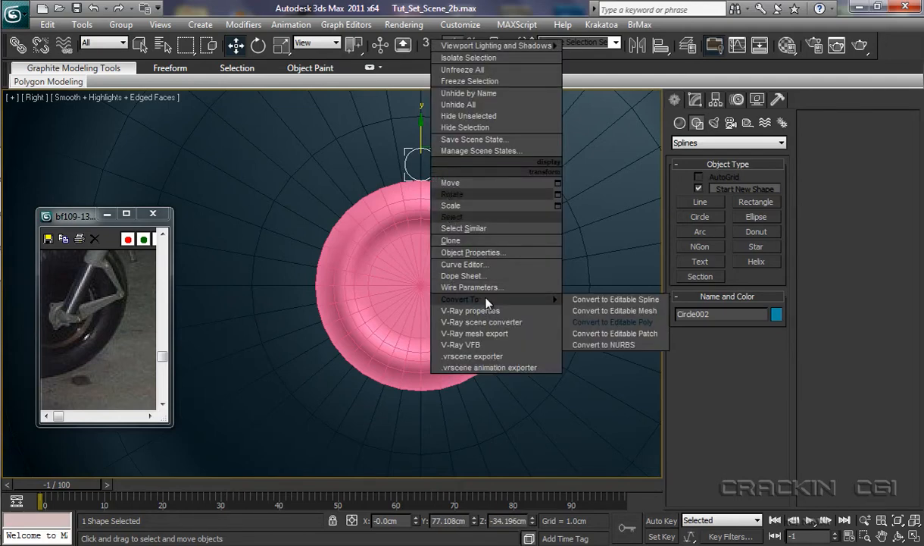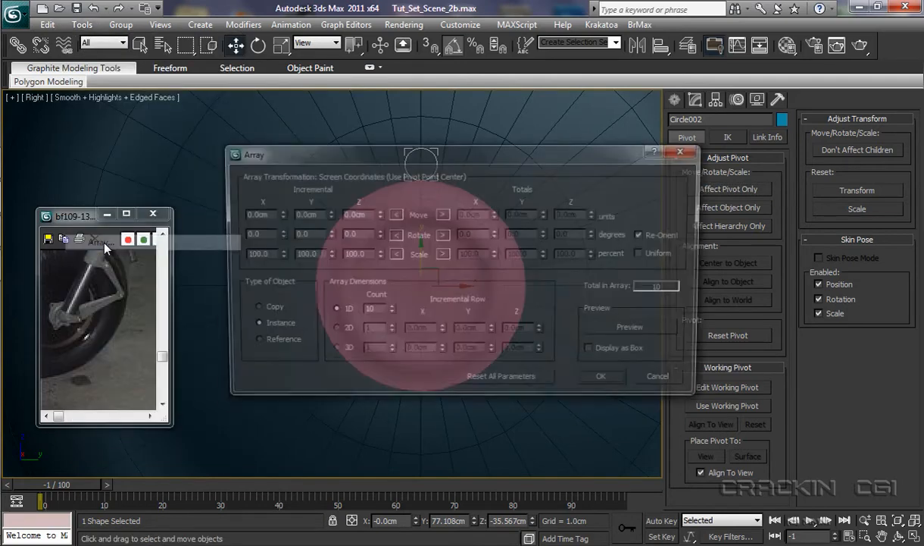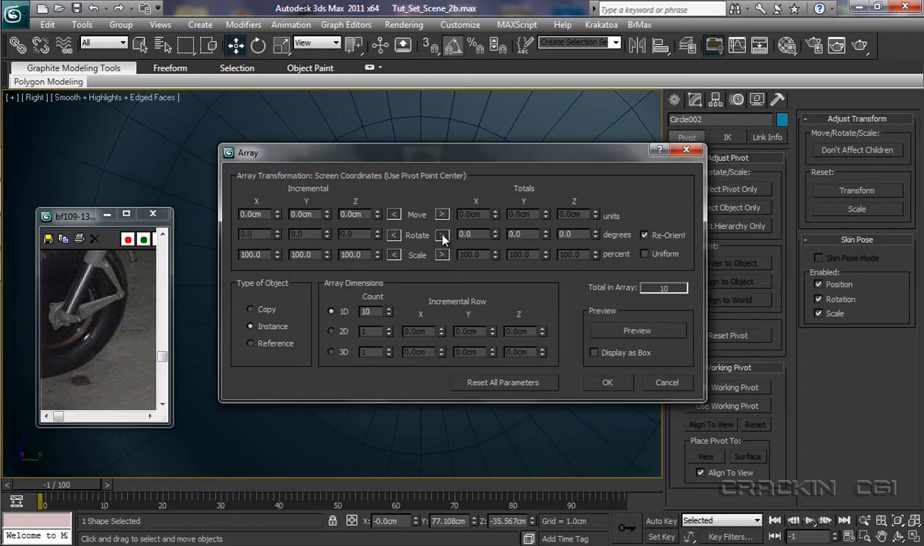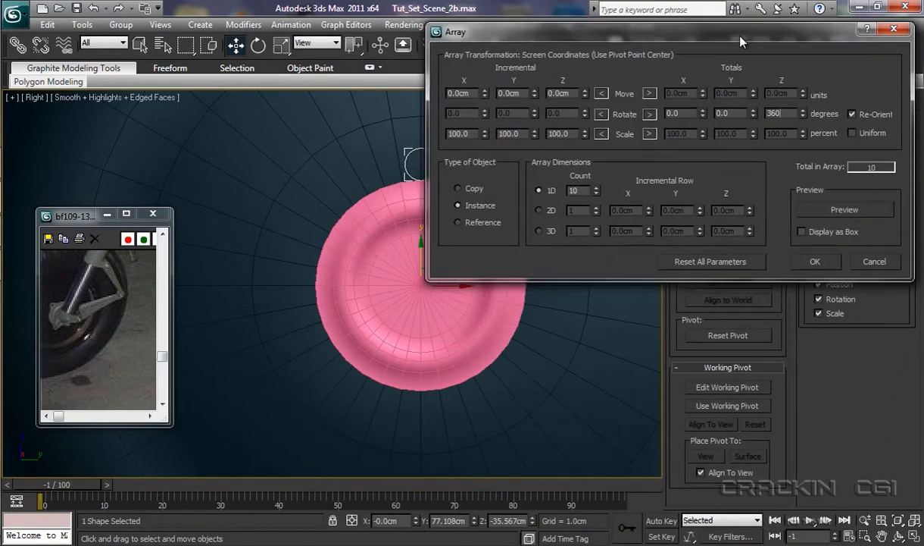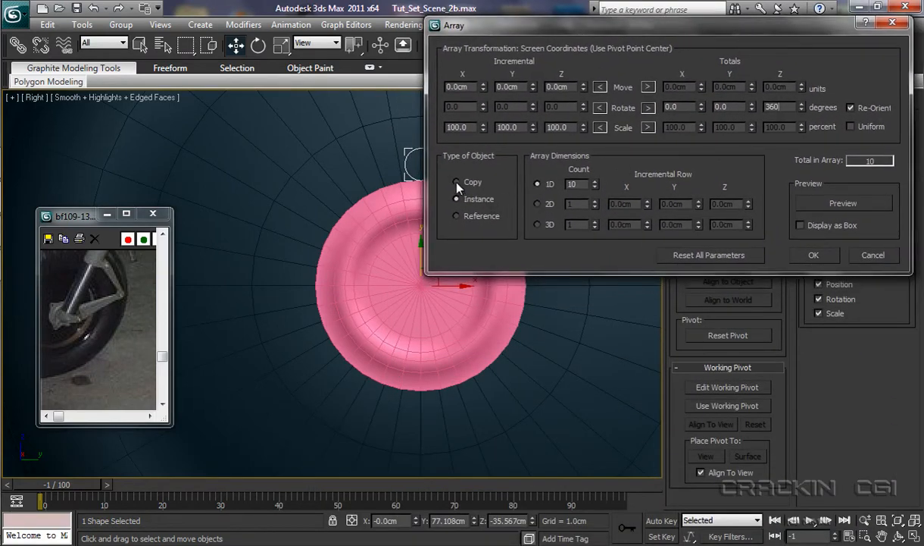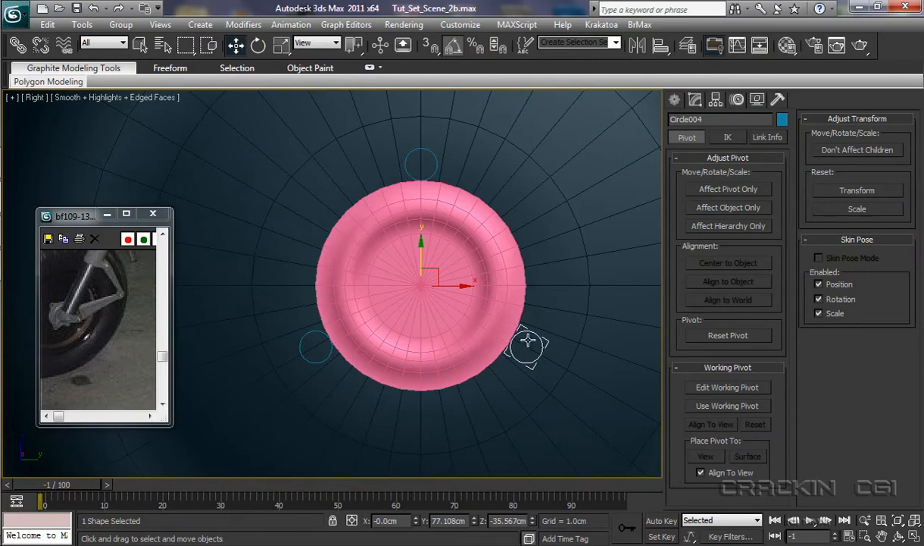Now I'm going to convert this to an editable spline. Hierarchy. Affect the pivot, and let's bring the pivot down to the center there. Then close that. Now back up to tools, array, rotate, click that one, 360 degrees, 360 on the Z axis. In this case I want copy and 3. Let's press preview, and there we go. So I'm going to say OK to that. So now we've got 3 sections, which is what we've got there.